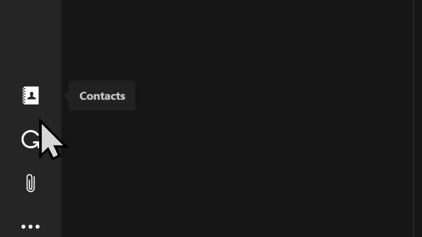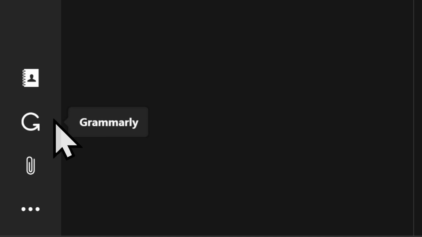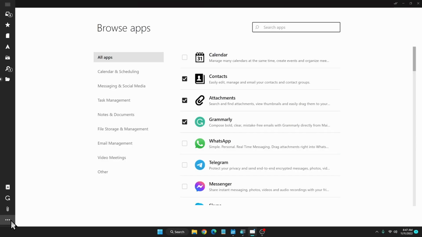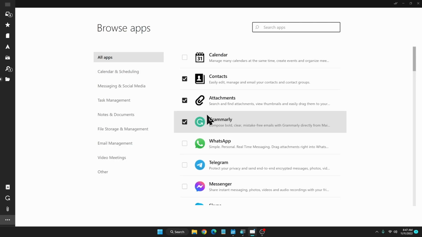Down here at the bottom left, we also have some other options in our little toolbar here, including contacts. I don't have the calendar turned on, but this also has a calendar built into it that can be synced up with your calendars. And it has apps. I have Grammarly, attachments. If I click on these dots here, that will open up, sorry it's really bright, but that will open up all the other available apps that you can install here with this program. So really, really cool stuff.